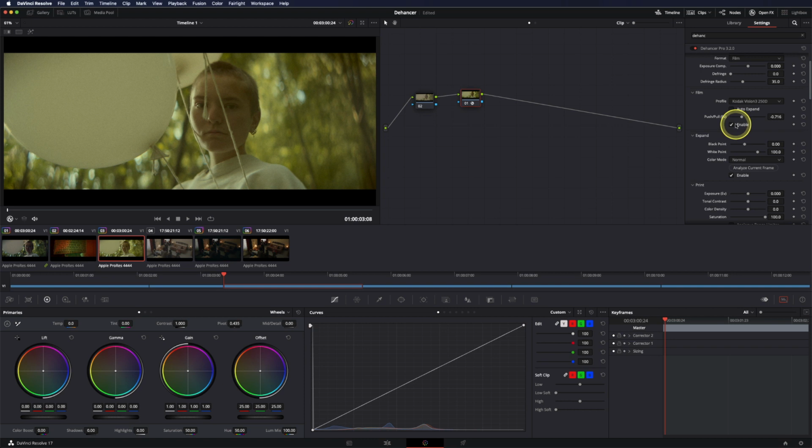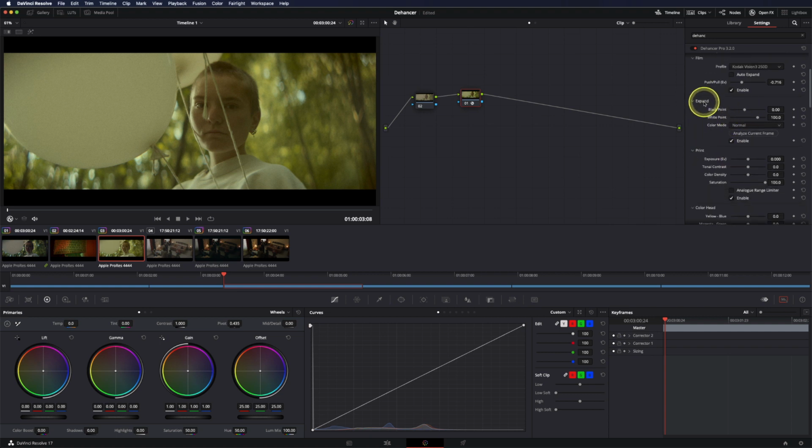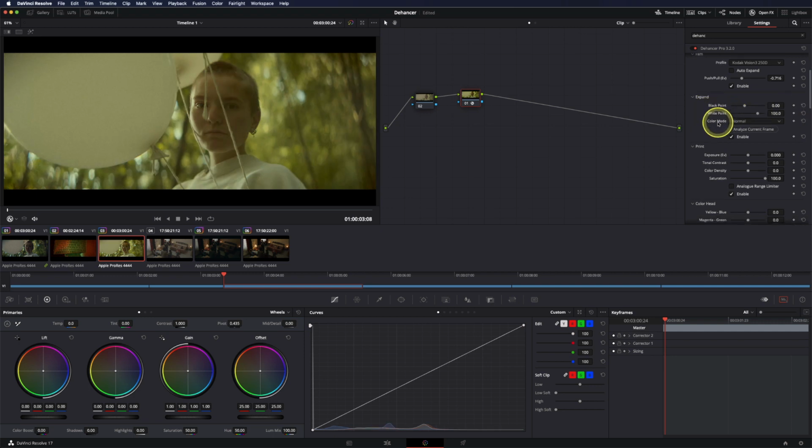And another great feature is that you can enable and disable all your menus so you see before and after. In the next one, you can expand your black and white point, or you can even say analyze so it does it automatically for you. But I'm pretty happy with this right here.